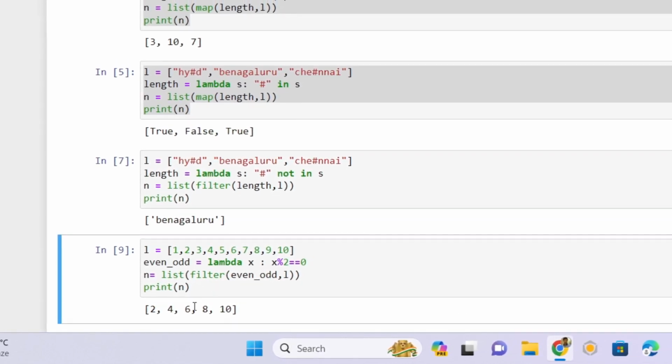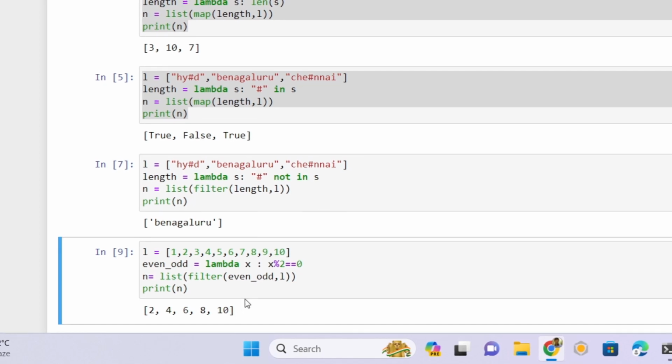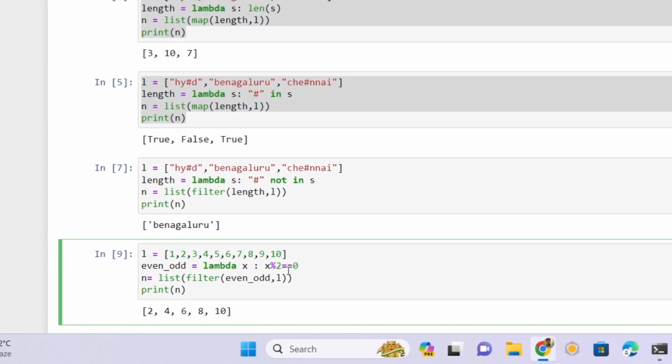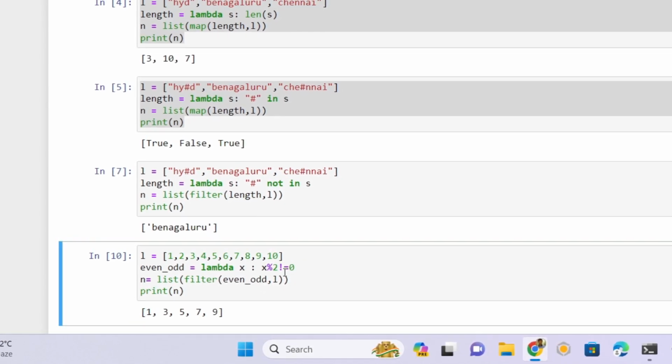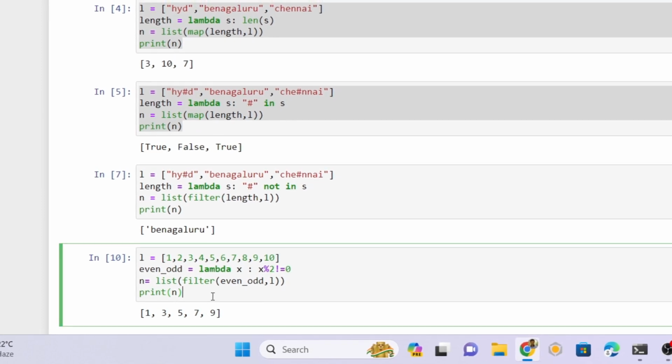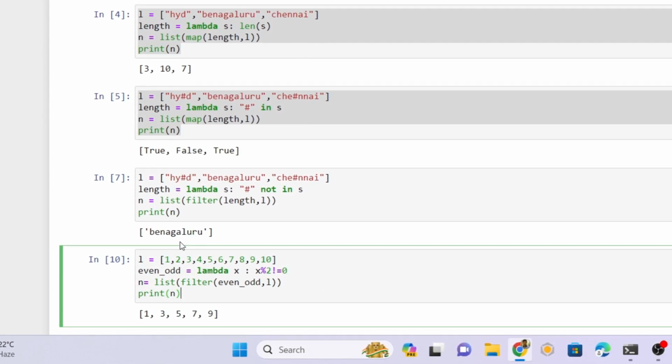You can see 2, 4, 6, 8, 10. These are all the even numbers. If you want only odd numbers, put here and do. This is how you can get only the odd numbers. Okay, so this is the filter.